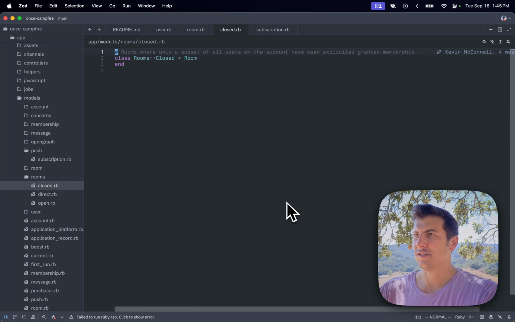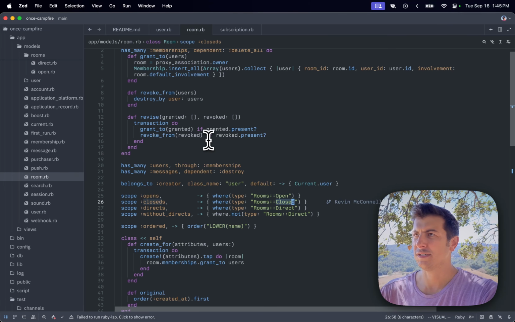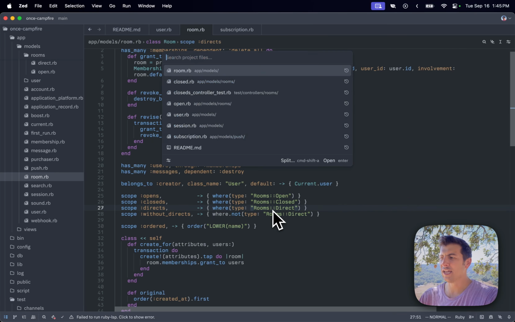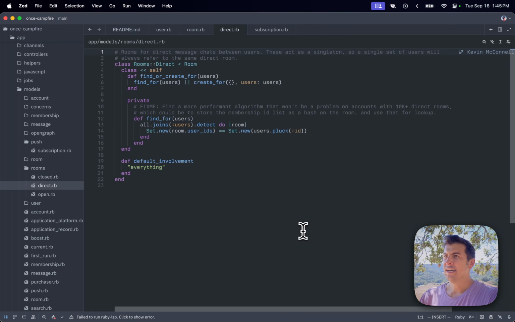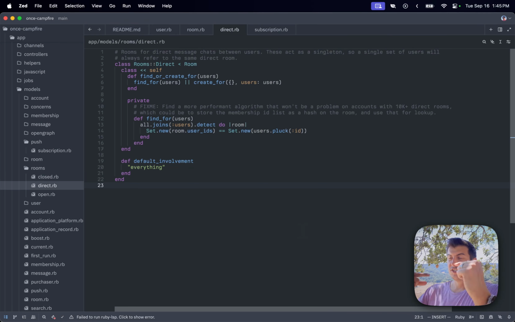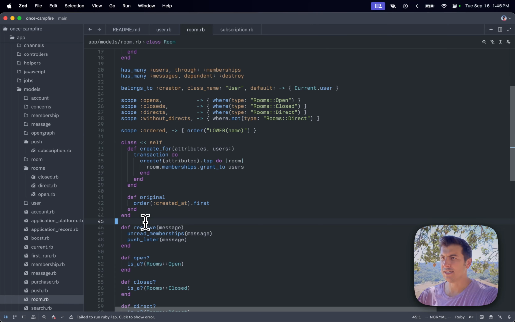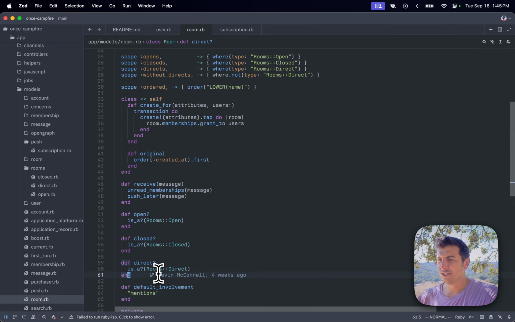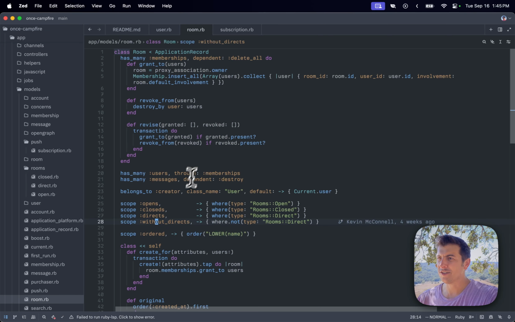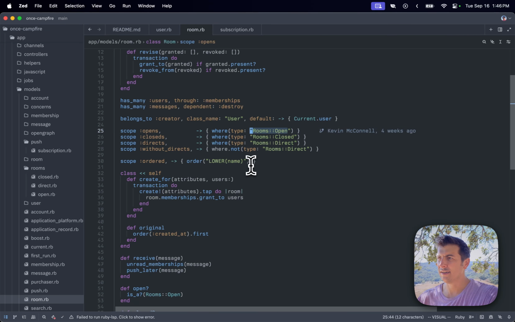So let's look at closed.rb, room closed. Nice. So by default, these things are locked down, and I'm sure direct, that's just like messaging between two people. So these are direct messages. That's an interesting way to model it. It's pretty cool. All right. And then we have these things here that check types. That's interesting. It looks like maybe STI was used. I'm not sure. Yeah. All right.